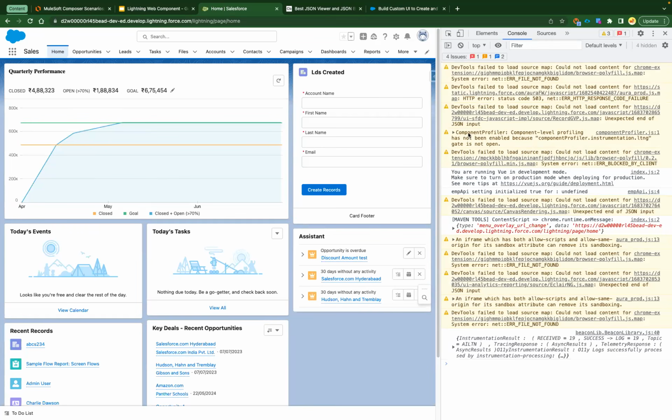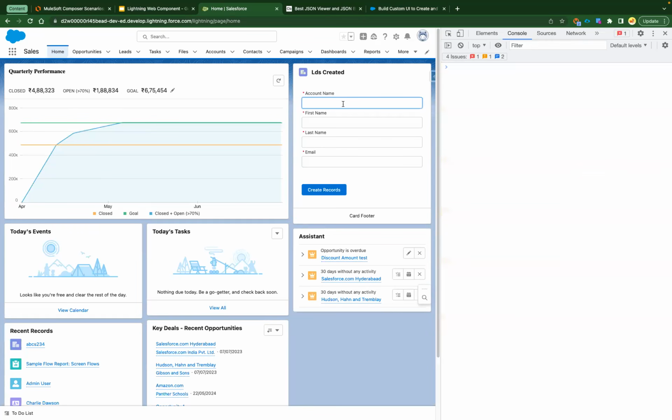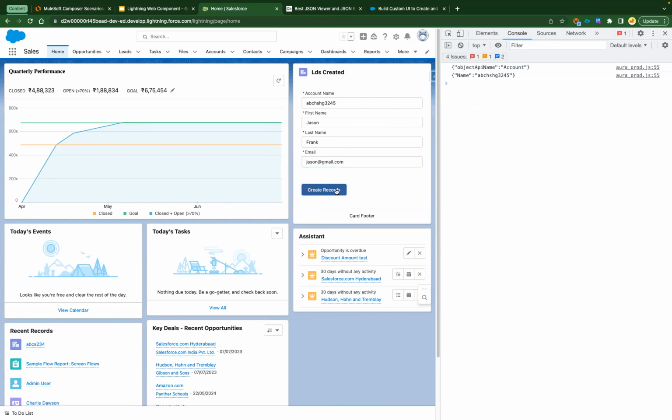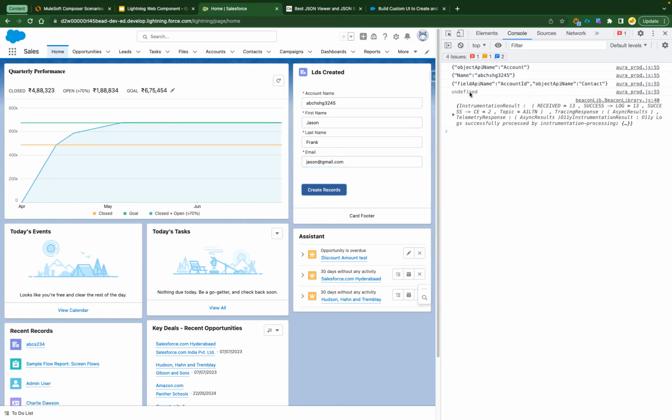Okay, so now we have just deployed the latest code. Let me put something else into the account, and maybe the contact name, I'm going to say Jason Frank. Just dummy data I'm putting over here. Let's clear the console and click on create record. So we got some error. Sorry, we got undefined. We really didn't see anything in the input, but the rest of the information is there in the debugging, which shows the field information, the field API name and object API name.